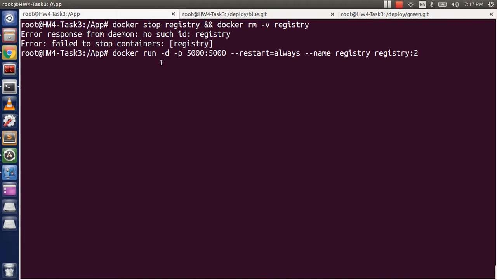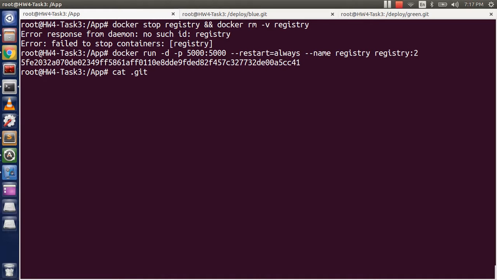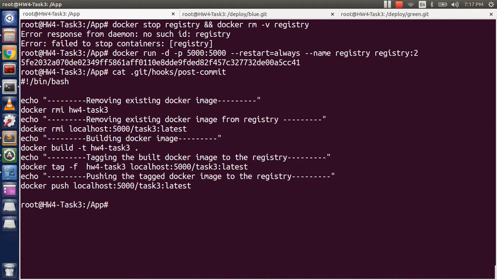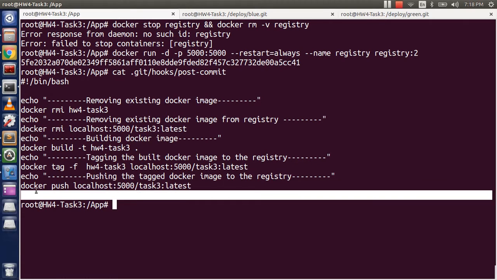First we'll create a local registry like this. So the local registry is created. Let me show you how the hook is working. This is our post-commit hook, which would essentially just build a Docker image and push it.